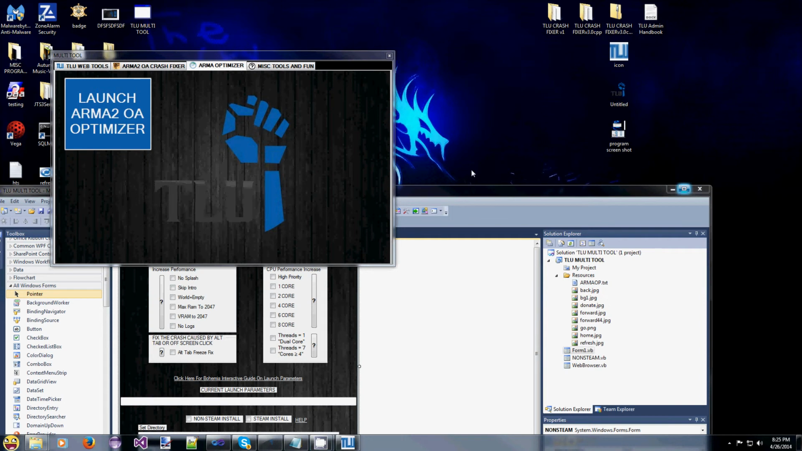Alright guys, today what we're going to be going over is how to use my new Arma2 Optimizer. Basically, you're going to extract the file that you got from the TLU website to your desktop. It should be called TLU Multitool. It'll probably have a different icon by the time I finish development, but for now it's just the default icon. Once that opens up, click on the Arma Optimizer tab and then click this button right here.